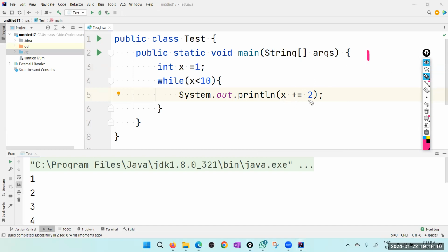Now this will be evaluated. X is X plus 2. Now X is 3, and that 3 will be printed. So therefore the output will have 3. Then it goes there: 3 is less than 10, so therefore it will come in.